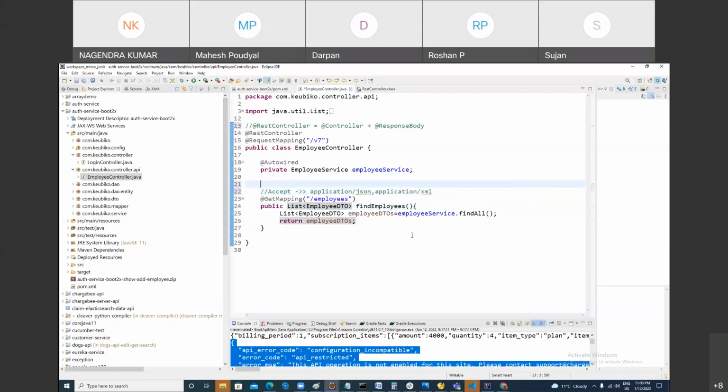Yes, sir. And see here, I'm just saying find employees, and in @GetMapping, right? I'm just using employees. That's clear. And on top, I'm just putting a @RequestMapping. This is for versioning purposes. Version.